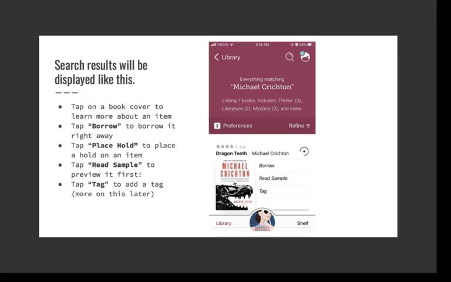When you're looking at this screen, there are several things that you can do. If you want to learn more about the book and the item itself, you can either tap on this book cover here, or you can tap on the title and it will take you to that book's records page. If the item is available for immediate borrowing and you know it's something that you want to borrow, you can just tap on borrow here and you'll be asked to confirm that. If it's not available, this will just say place hold and you'll be able to place a hold on that.